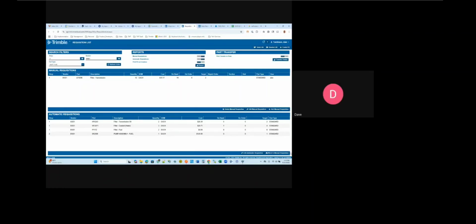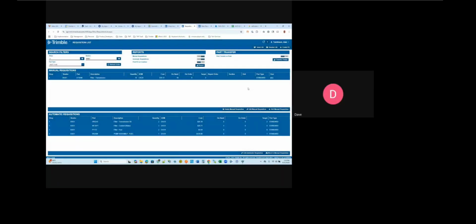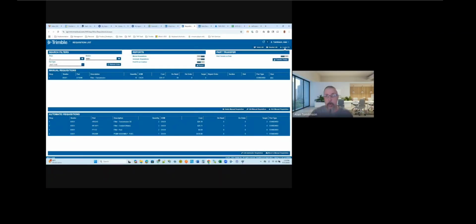Right. Now all I have to do is hit, you could say print PO on creation, right? So that'll print it out. And then all I have to do is hit select all. Where's my select all? Yep, select all. And then create purchase order.